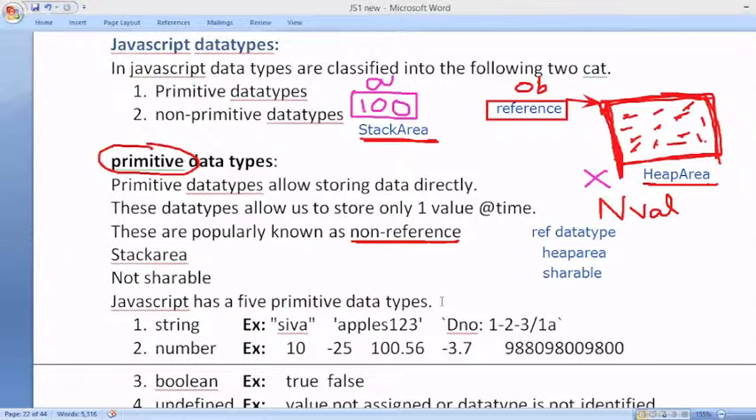Primitive data types are alternatively called non-referencing data types, and non-primitive data types are alternatively called referencing data types. Primitive data types are in the stack area, so they are not shareable with other logics, and heap area memory blocks are shareable with other logics. So these 5 points are for your awareness.